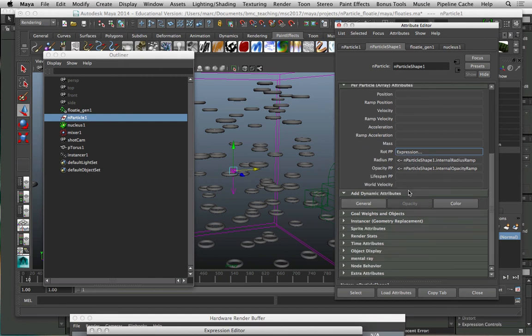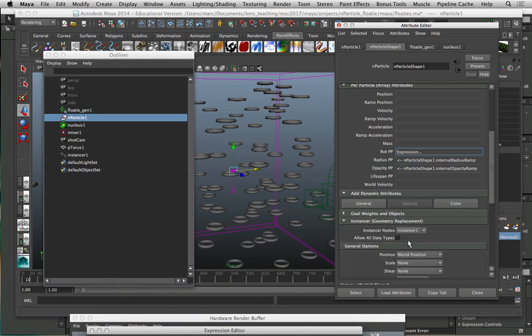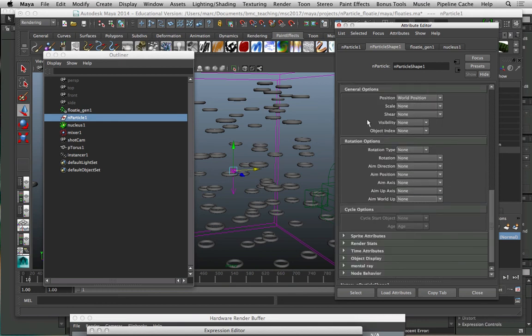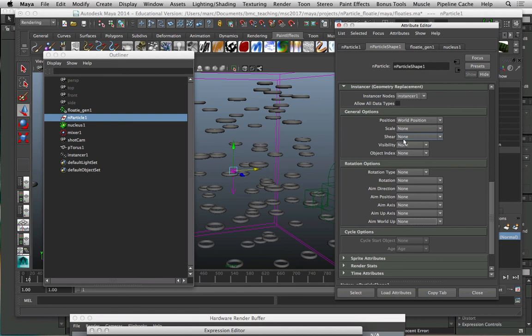And then below the per particle array attributes, there's a thing called instancer geometry replacement. This is where we can set a whole bunch of things about the scale, visibility, object index. And then we've got rotation here. So if we go down and try to find rot pp, it's not there. But up here, if we click on allow all data types, then it will find all of our presets, the little ones that we write. There's rot pp.